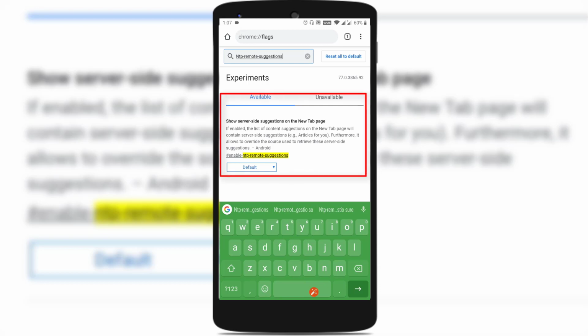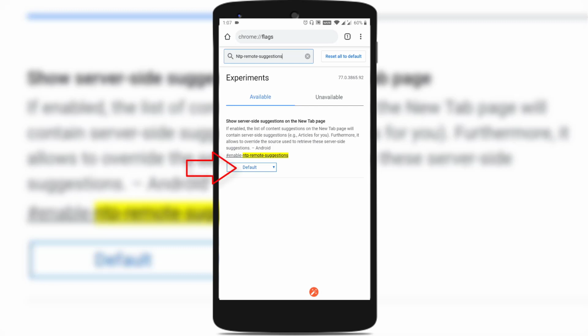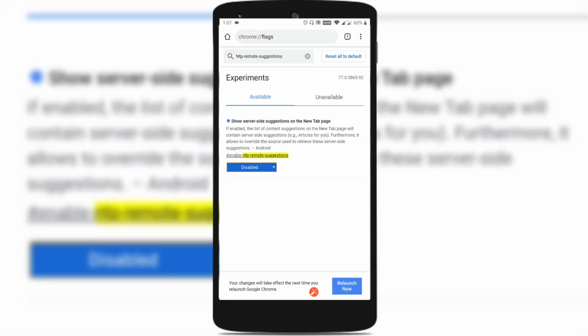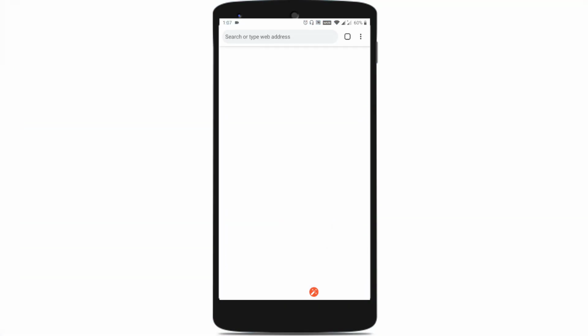By default it is set to default, and the default value is nothing but it shows suggested articles in Chrome. To disable this feature, just tap on the drop down and select the option called disabled, and it asks you to relaunch the Chrome browser now. Click on the relaunch now button, and Chrome gets relaunched.